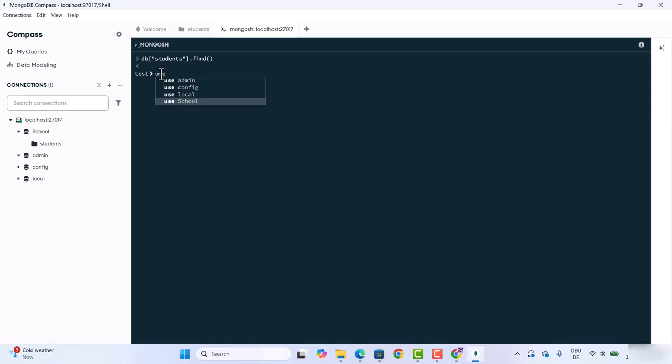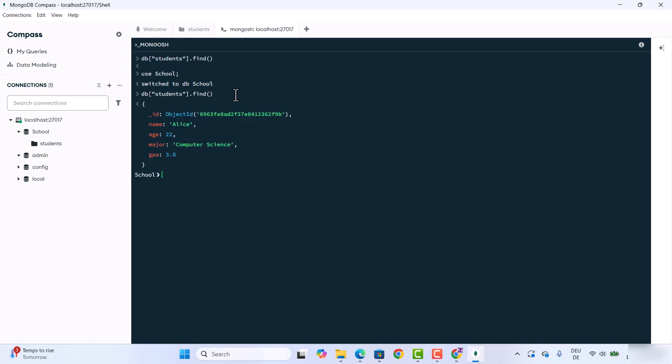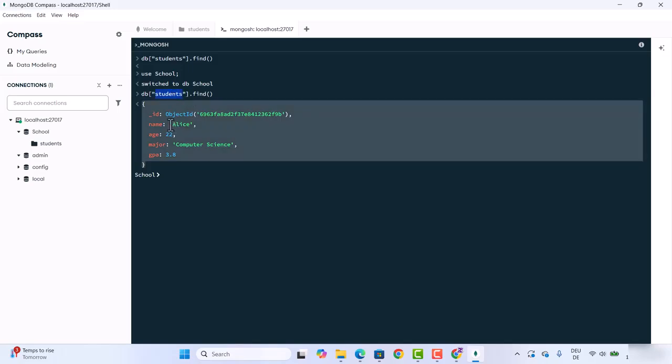Just give this command which says use school, then give a semicolon and press enter. And if you see school here, that means we have switched to the school database. From here, we can run this query command, which is db.students.find. When you press enter, it's going to give you the content of the collection, which is students. And we have only one document inside that collection.